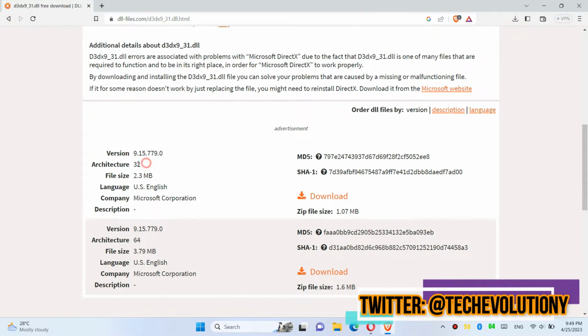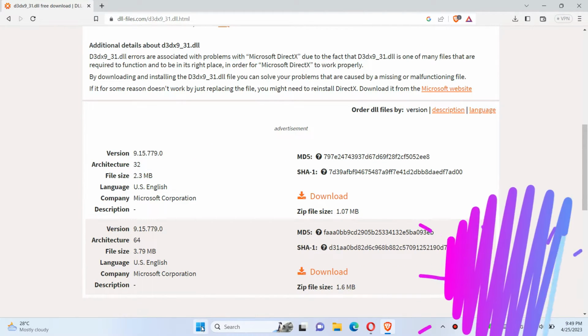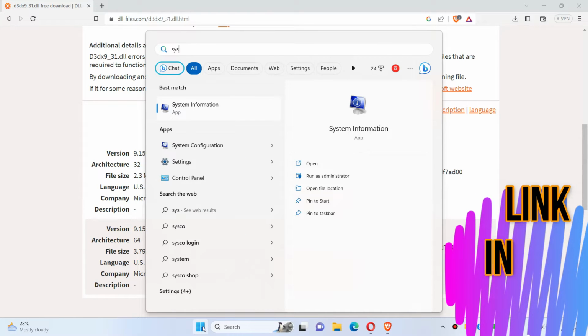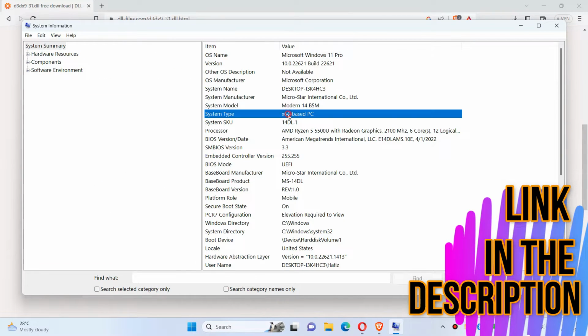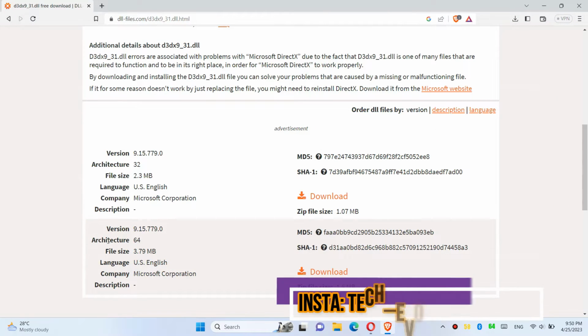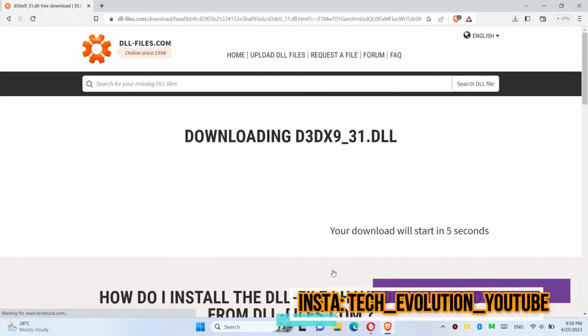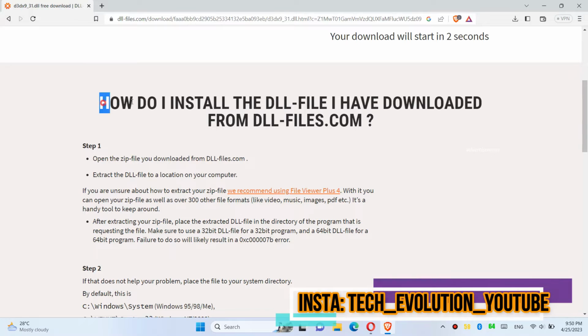You can see a few download options based on the computer architecture and version. If you don't know, click on Start and search for System Information. You can see mine is a 64-bit PC, so in this case I'll be downloading the second one. You can read the instructions here.